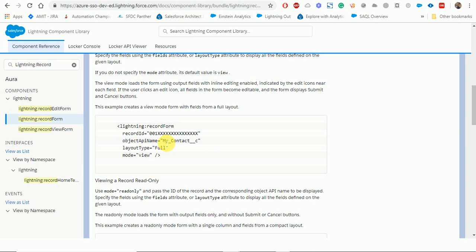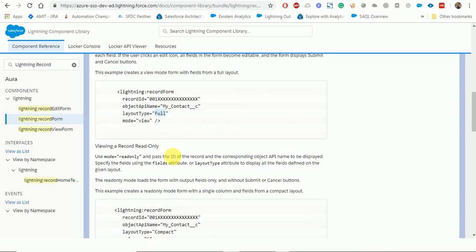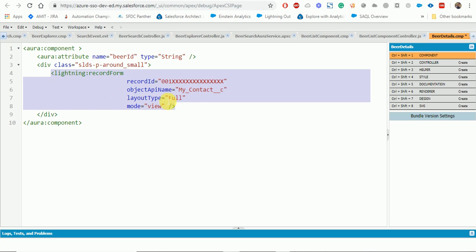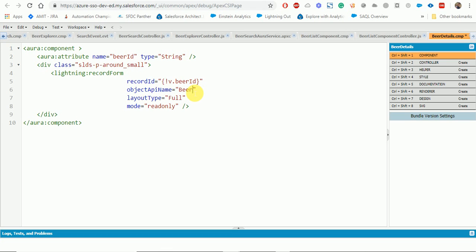And then we can provide the object API name, whatever object you want. We can provide the layout type, either full or compact, and then the mode will be either edit, view, or read only. As we are just going to display the information, we are not going to use view or edit. For the mode, we are going to use read only over here. Layout type will be full, and the API name of the beer object is beer__c.